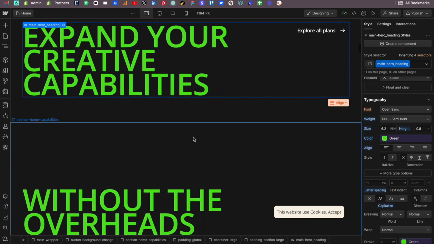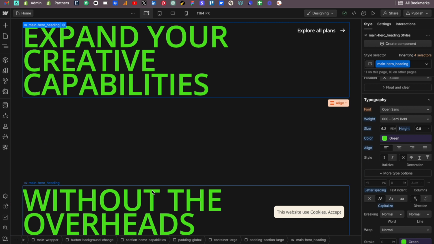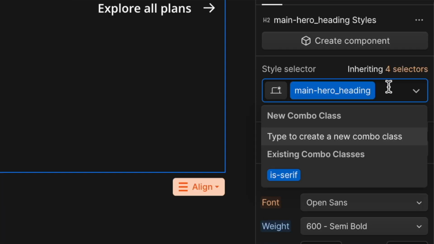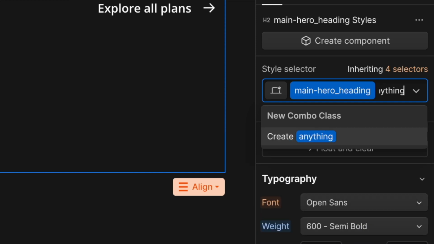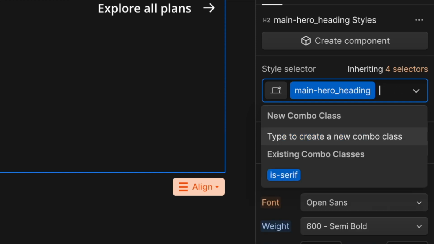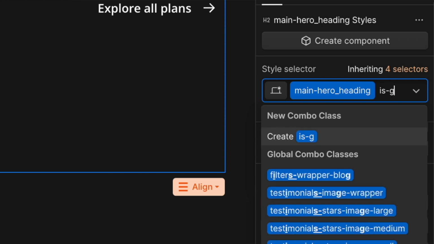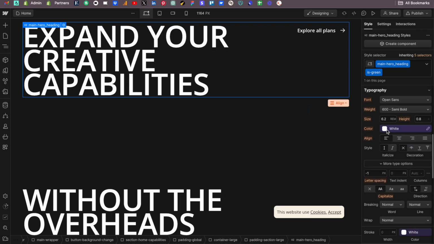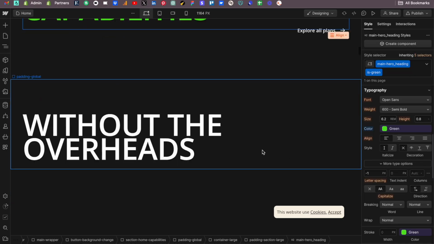But what if I wanted to change just the top header and not the bottom one? Well, I would have to make a new class unique only for this top header. To do that, I will click on the Style selector and enter anything I want to allot a new class. This can literally be anything you want, but it's best to keep it logical so you know what it's for when you come back to it to make changes in the future. So let's refer to this new class as isGreen. And now, when I return to edit the colour, only the top header has turned green.